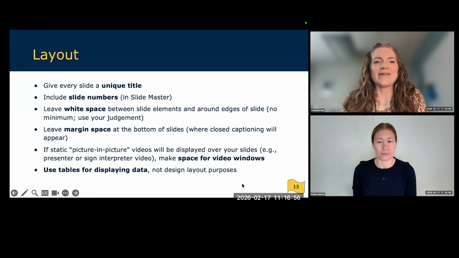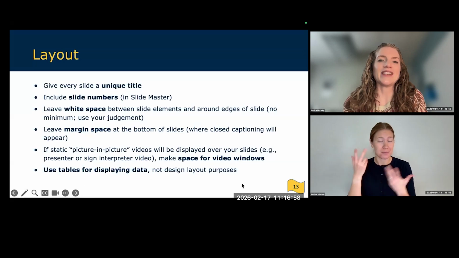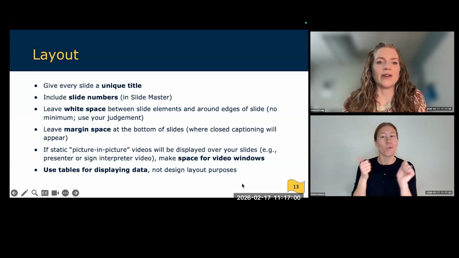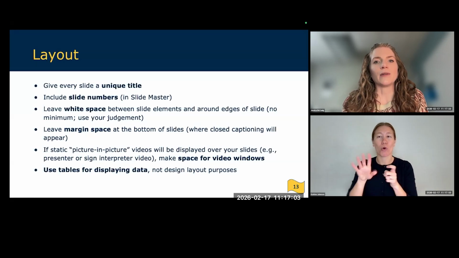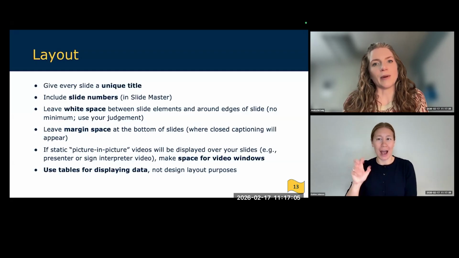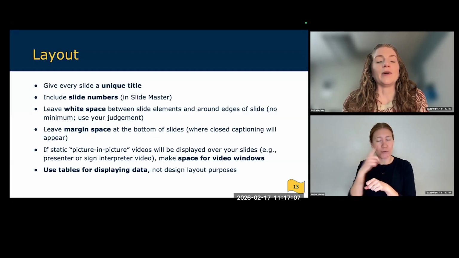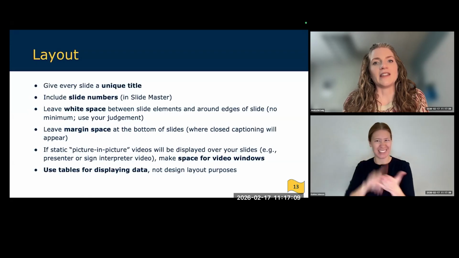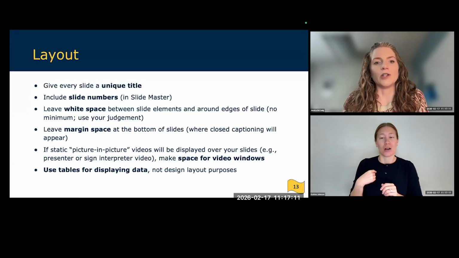Another factor to think about with layout is that you should not be using tables to control layout on your slides. These are built for representing tabular data. We'll talk about them a little bit more later. They're not made for design layout purposes. They are going to confuse assistive technology if you've used them for layout purposes.